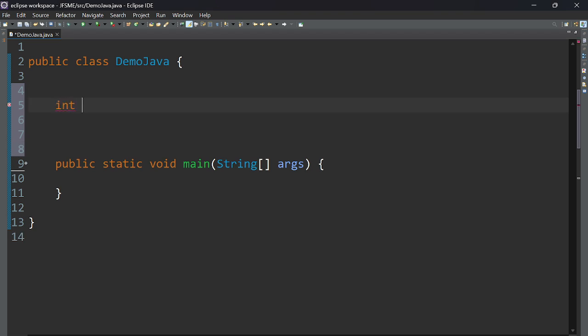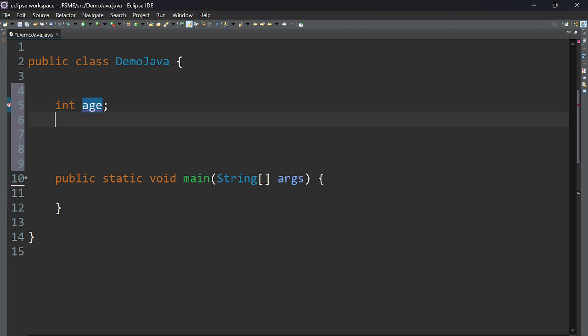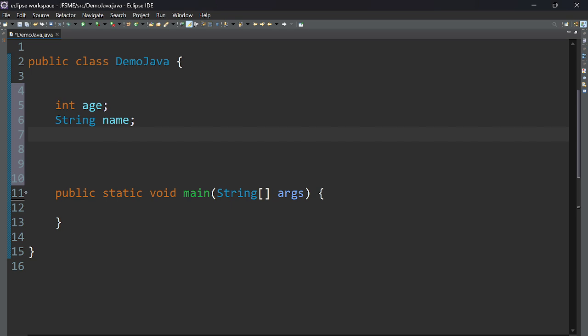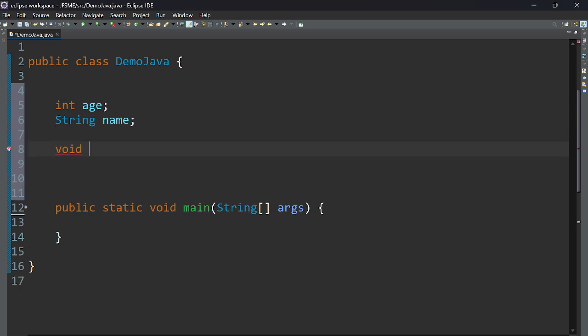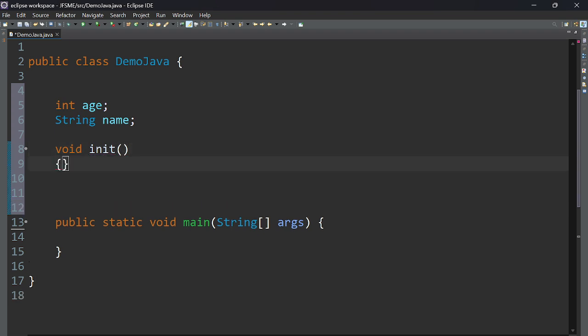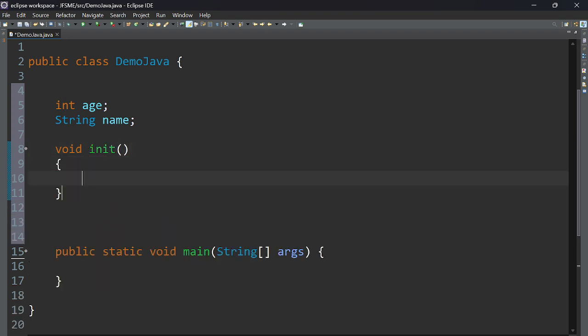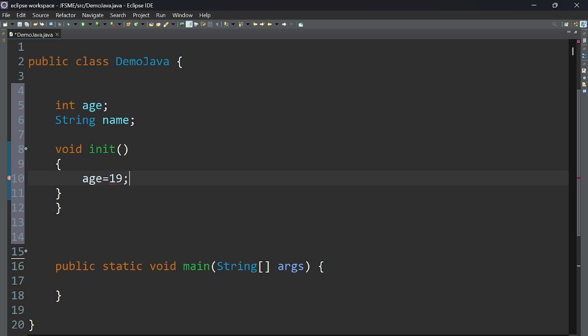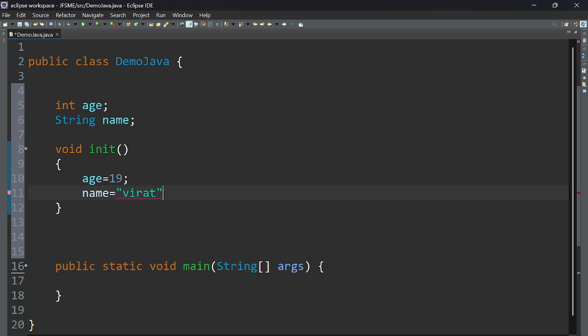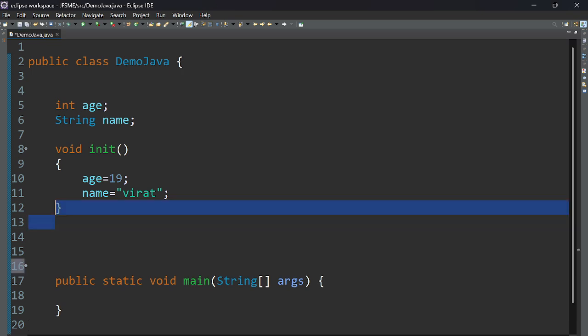Let's create some variables here. Let's call it int age of the user and then string name of the user. So two variables I'm creating here, int age and string name. And then I will be creating a void init method. This method I'm creating to initialize the data members of a class, that is, age equals, I'll give some age, maybe 19, and then name equals, I'll maybe give it as Virat.